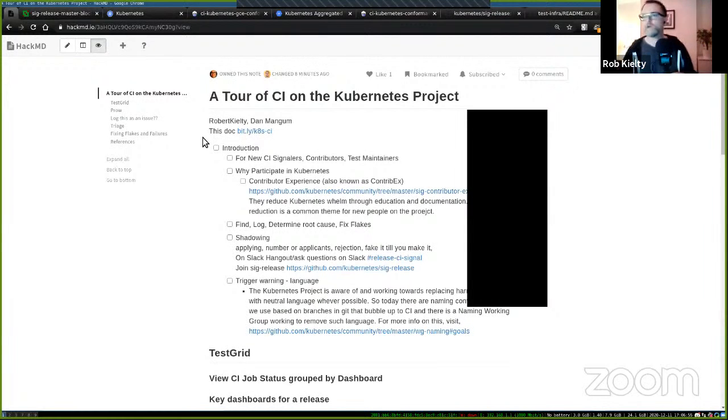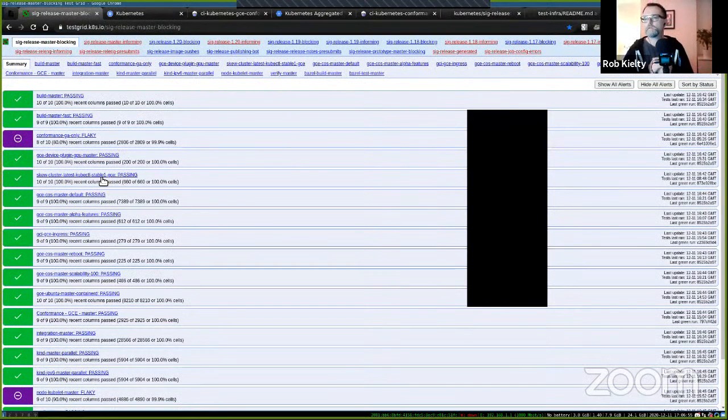The first tool that we have in the chest in order to look at how CI works on Kubernetes is Test Grid. So Test Grid, from a release point of view, presents us with a wide range of jobs that run end-to-end tests across multiple runtimes, and this is our go-to tool for figuring out whether or not a job is flaky and whether or not individual tests are flaky.